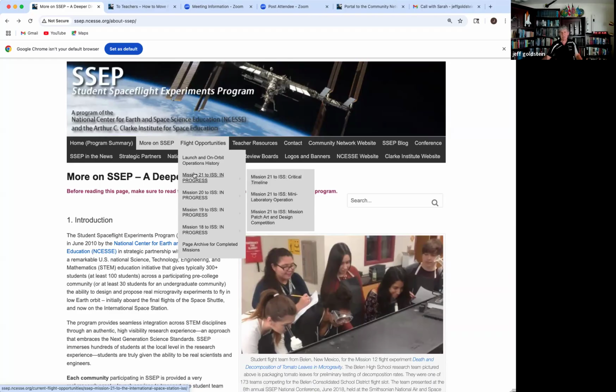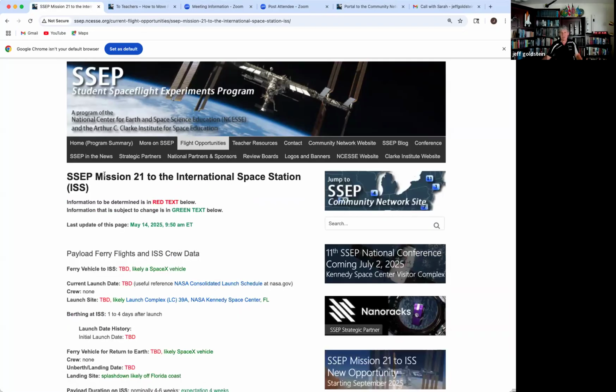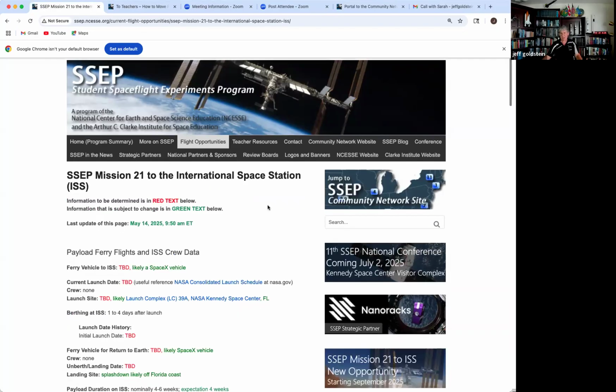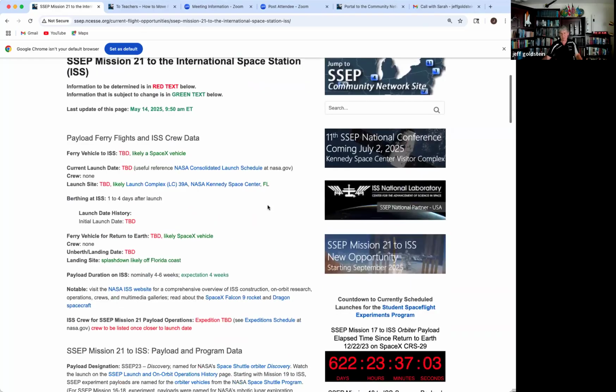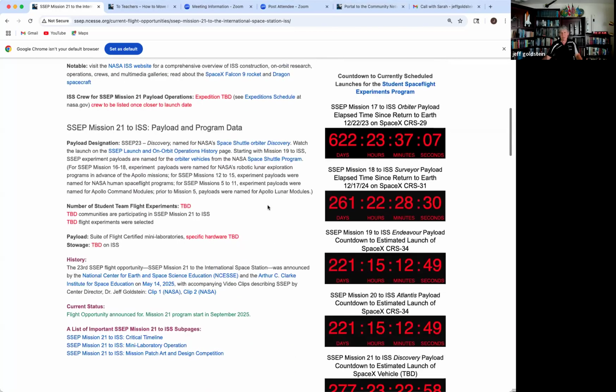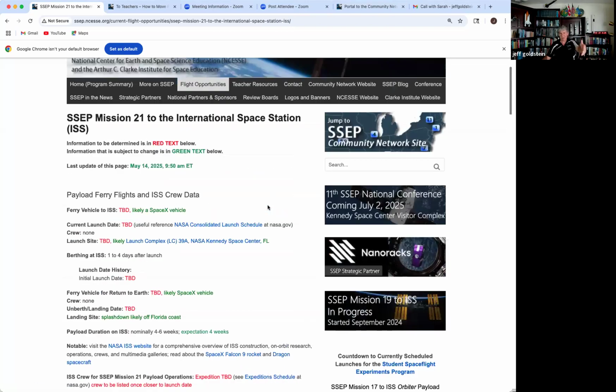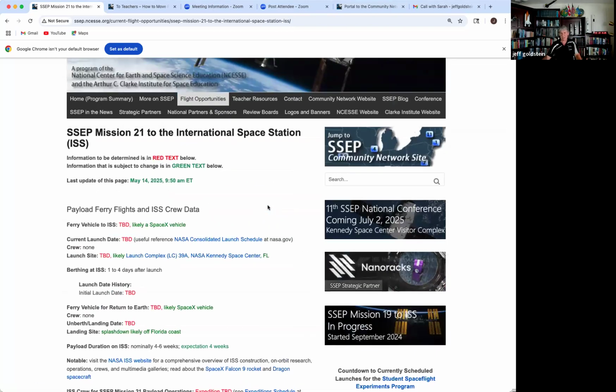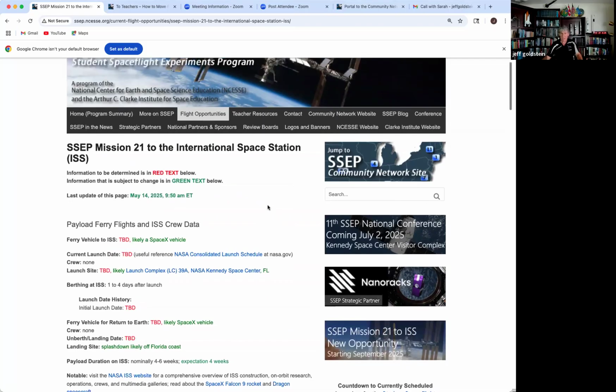The main page provides you an understanding of what the spacecraft is that's going to take the experiment to space, what's going to bring it back, how many experiments are part of mission 21, and the launch date. And what you see here, a lot of red TBDs, which stands for to be determined, because we don't know that information yet. So as we get that information, we will populate this page.